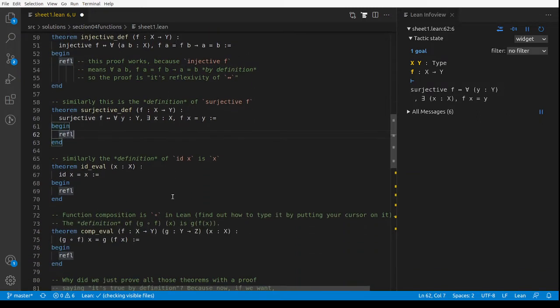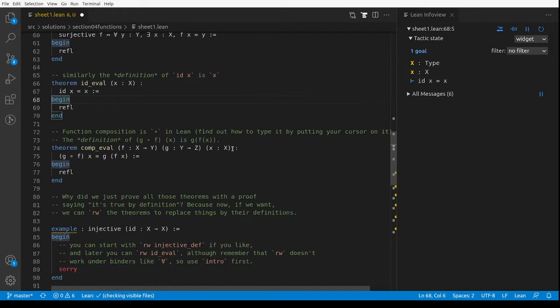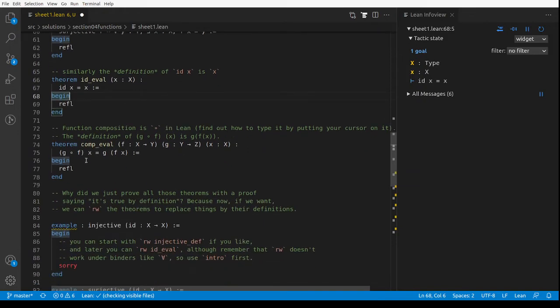And we're going to talk about id and comp as well. So the identity is a function. It doesn't have a docstring. Good old core Lean. The identity is a function from x to x, and id of x equals x, and the proof of that is again REFL, because id of x is defined to be x. So the left-hand side and the right-hand side are definitionally equal. And similarly, this theorem here, comp eval, if I've got f from x to y and g from y to z, and I've got an element of x, then g composed with f of x is just g of f of x. And again, the proof of that is REFL, because all of these things are true by definition.